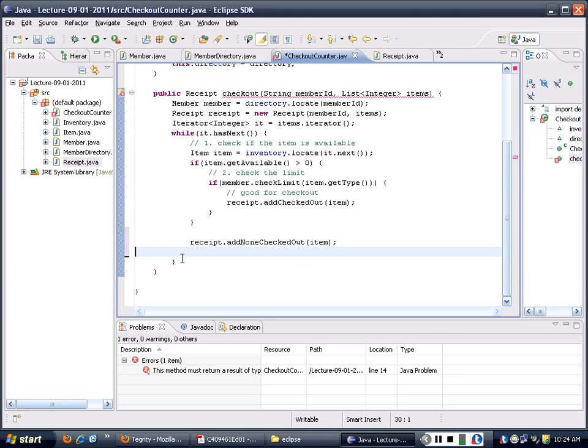And after you go through this process, what you are going to do is return the receipt.